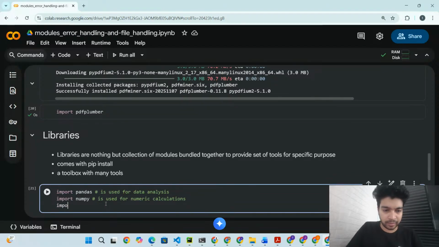Okay, so that math module is there in NumPy. NumPy has more advanced functions than math; math doesn't have many functions. Then you have scikit-learn, that is sklearn. sklearn is for machine learning.